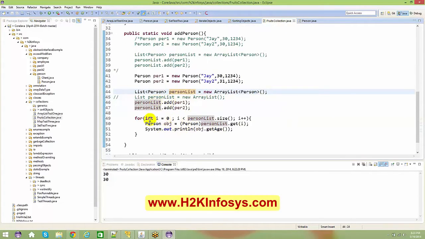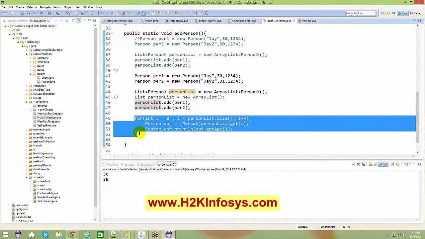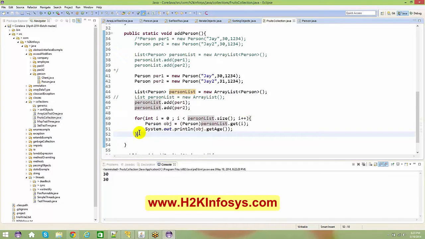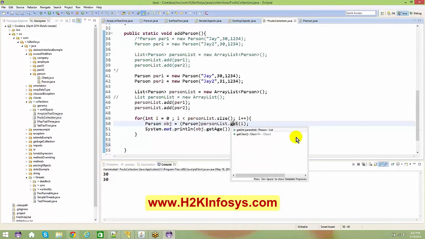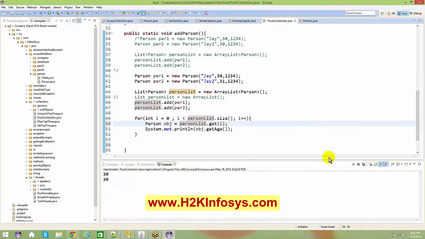I can still do the same kind of for loop here. I can even use an enhanced for loop. I hope everyone knows what an enhanced for loop is. Now here in this case, when I say get(i), initially when I was not using generics, it was giving me an object, but now the return type of get(i) is nothing but a Person here. So if I say Person here, I have no problem. I don't have to cast this particular object to its own type.